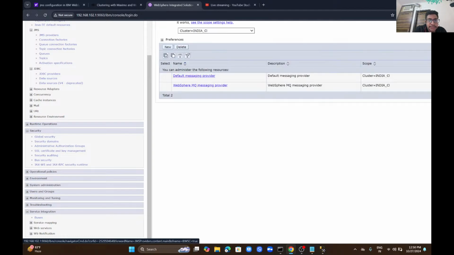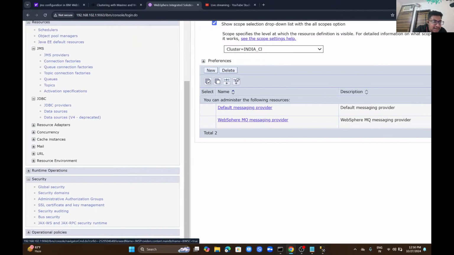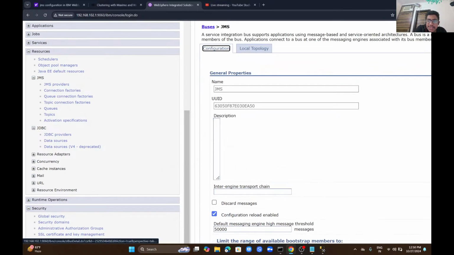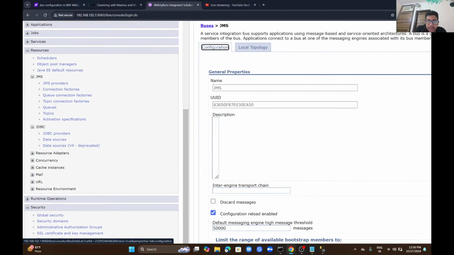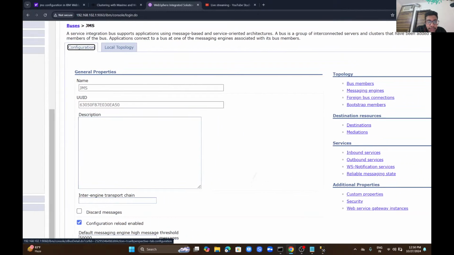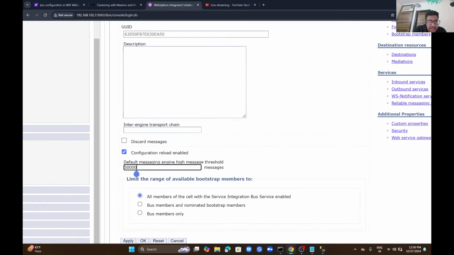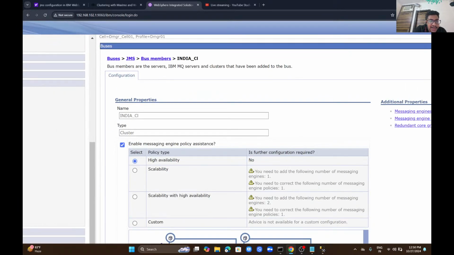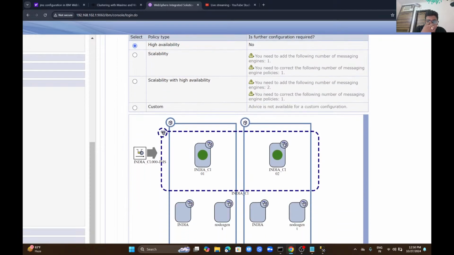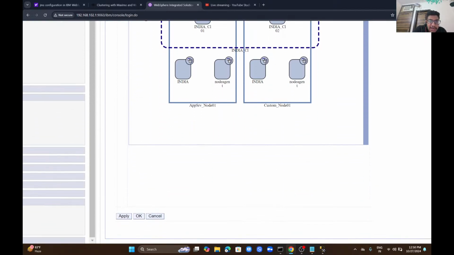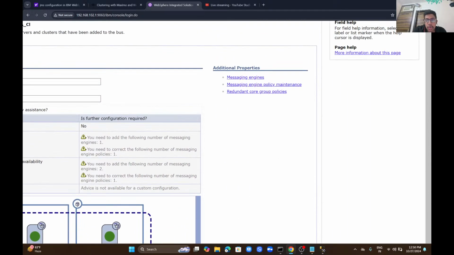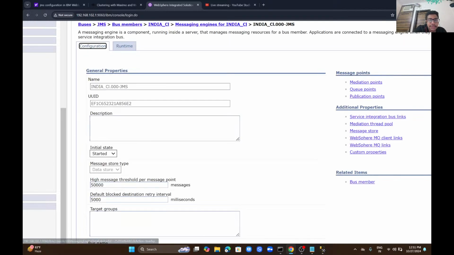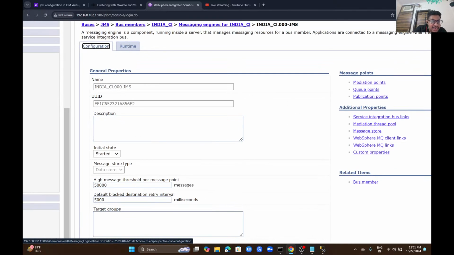Understand, right? Buses. Now I click JMS. The default high message threshold is 50,000. Bus messages, and I click cluster, high availability, and after that go to the message engines. It says green color. It must be green color, otherwise it will give errors.